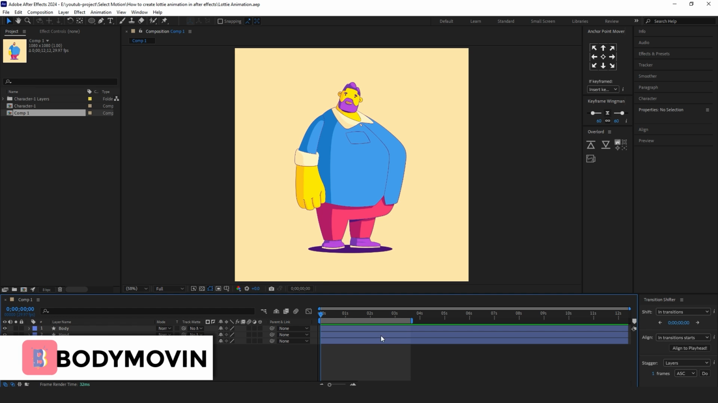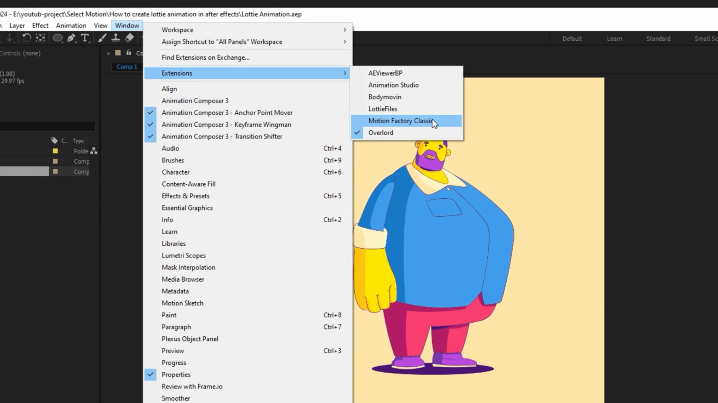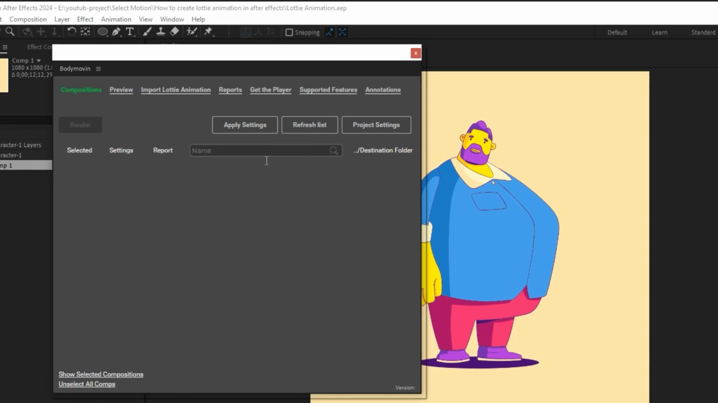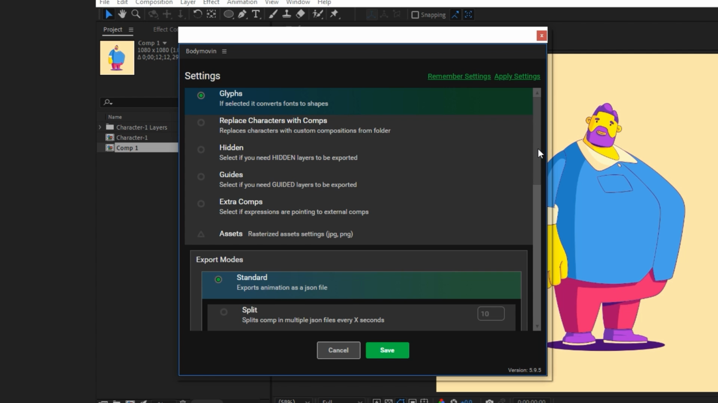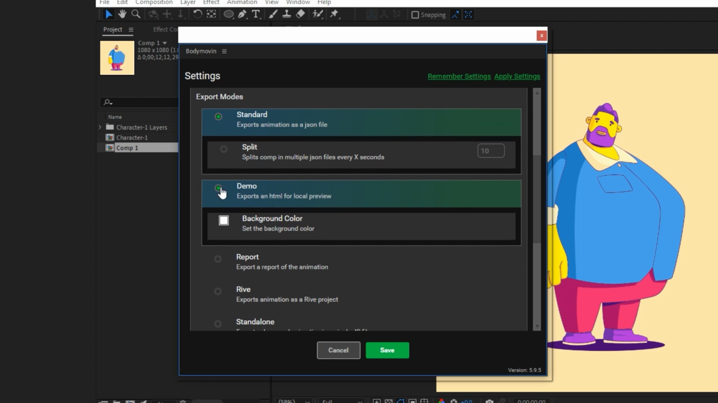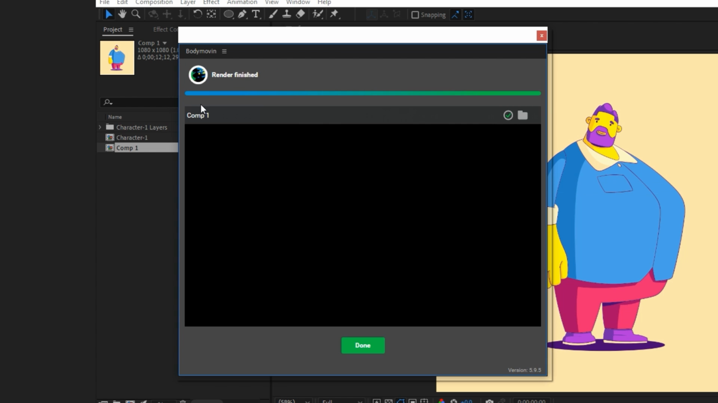To export your animation as Lottie animation with the Bodymovin plugin, follow these steps. From the Window menu, select Extensions and Bodymovin. Select your main comp. Go to Settings, find the Demo button, enable it, save settings, set the location for exporting the file, and click on the Render button.